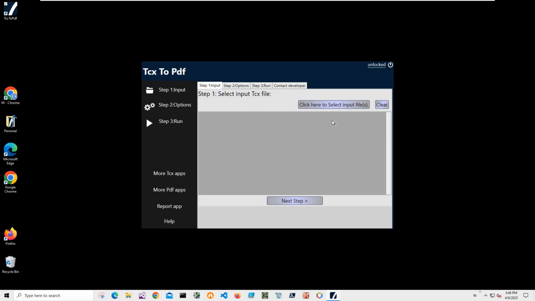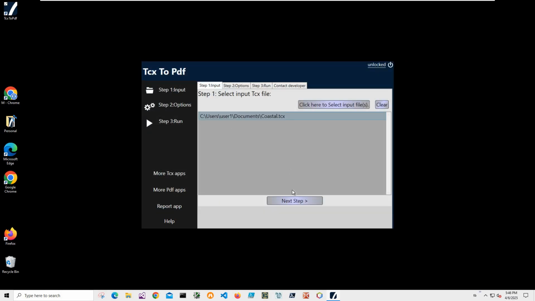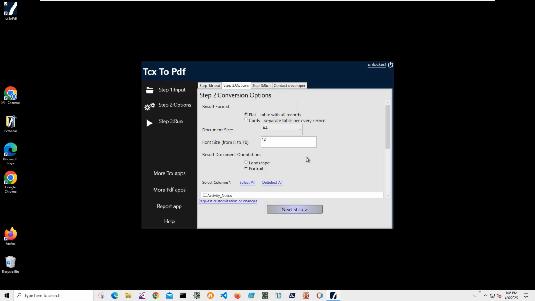Now, conversion is a 3 step process. In the first step we will select the TSX file, one or many files if you want the PDF to have multiple files inside. So I'll click on this button, navigate to my documents, and select the TSX file I would like to convert. Click on next step.